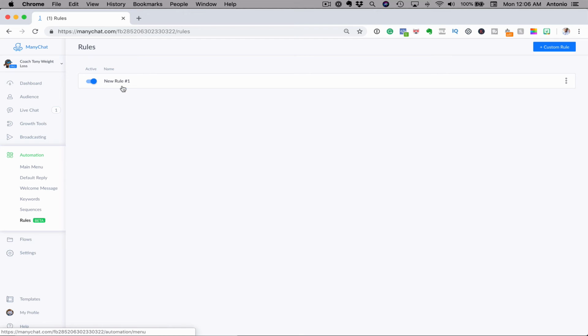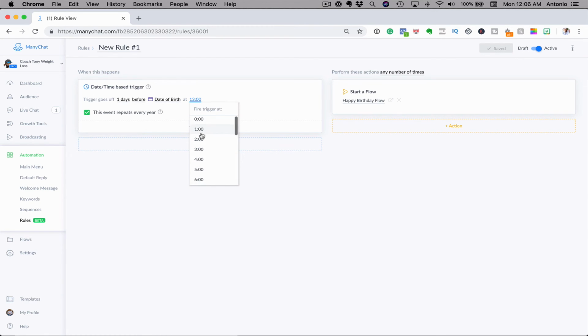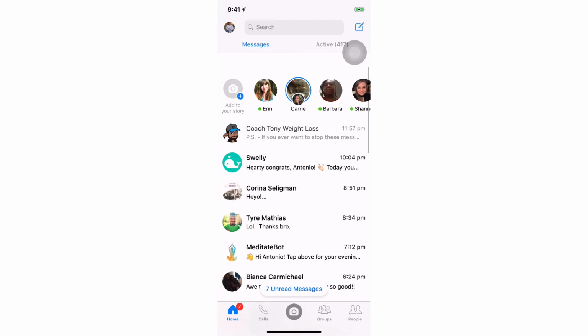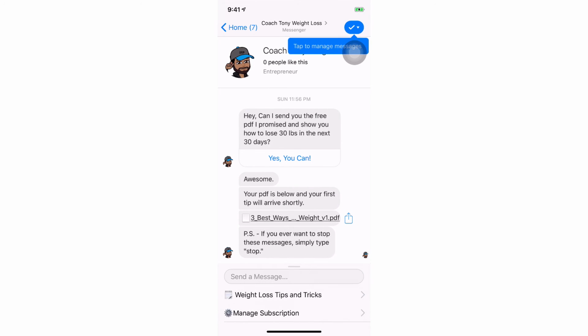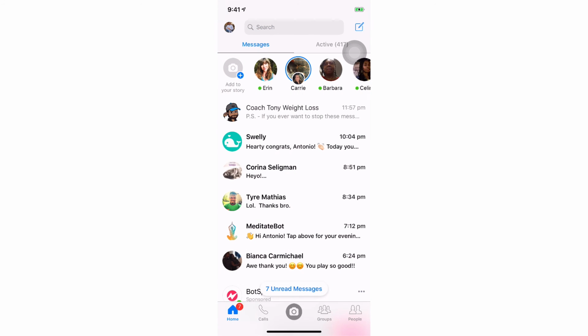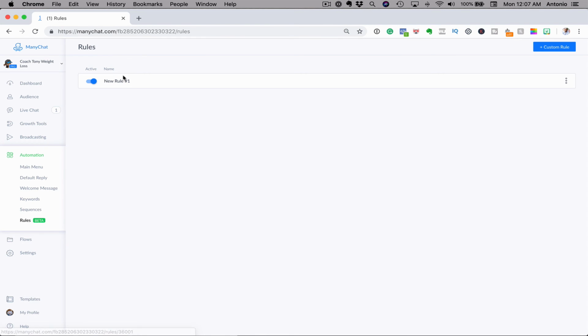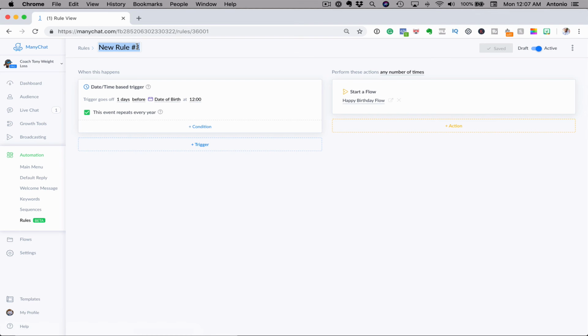And I actually want to change this rule. Can I change it? 12 o'clock. Let's see if that works. Let's see if I got a message for my birthday yet. We'll call this happy birthday message.